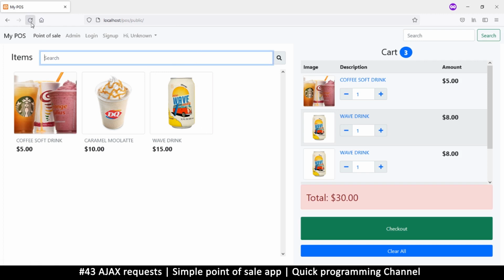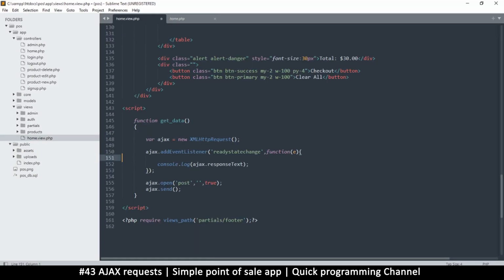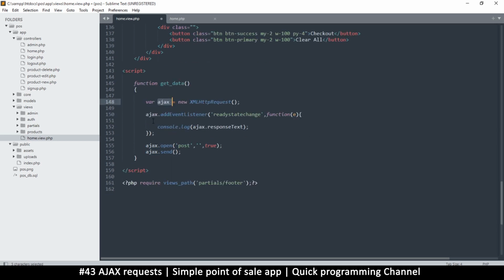Now, instead of having to refresh the page or change the URL, you can still do it in the background using what is known as AJAX. So that's what we are doing here. This is known as an XML HTTP request. That's why we're creating a new one here and assigning it to this variable. All we are doing here is adding an event listener to listen for whenever the ready state changes of this HTTP request we have created.